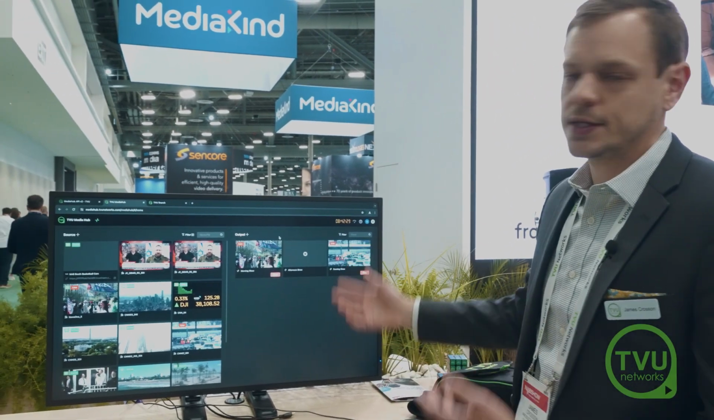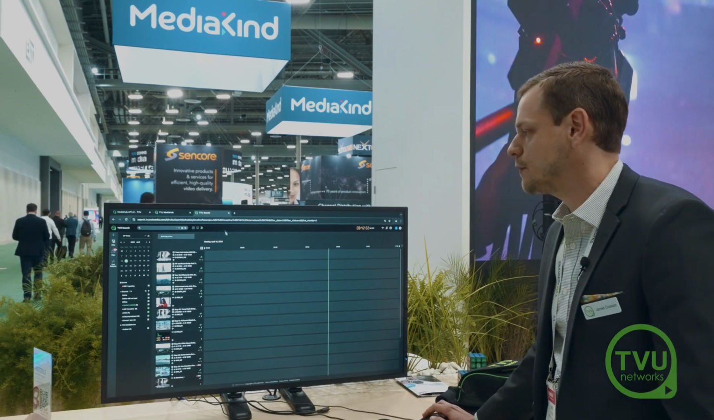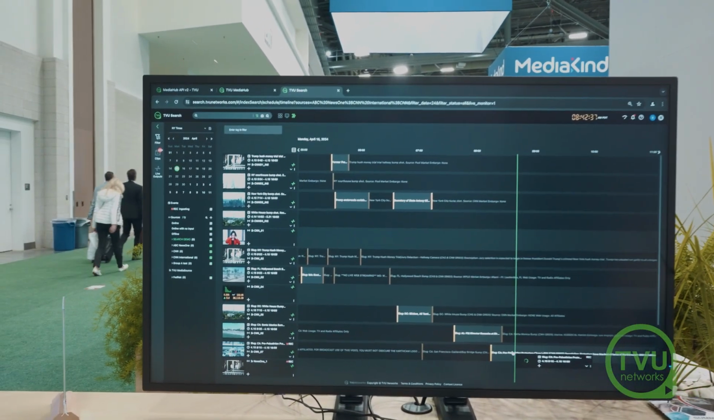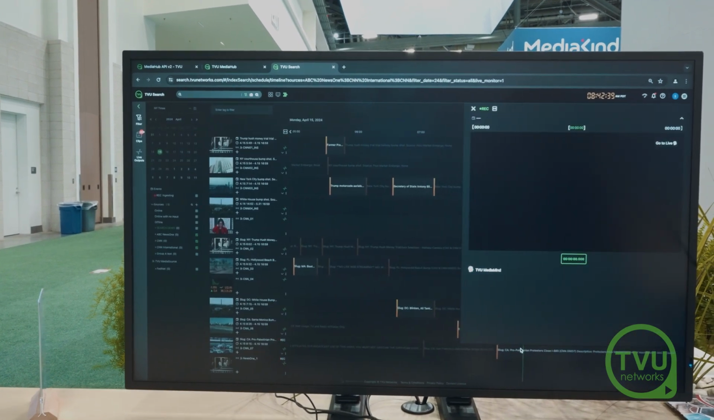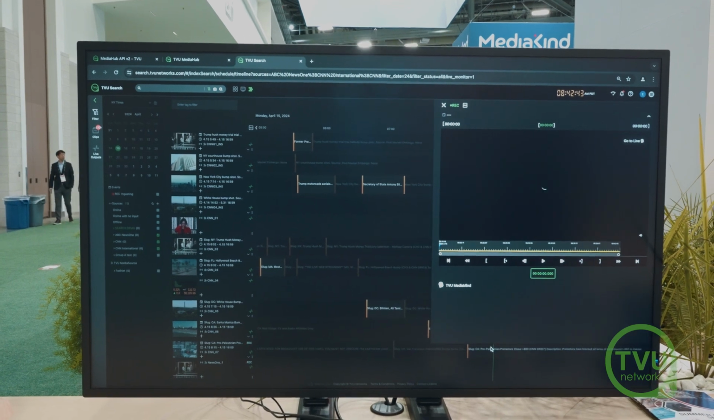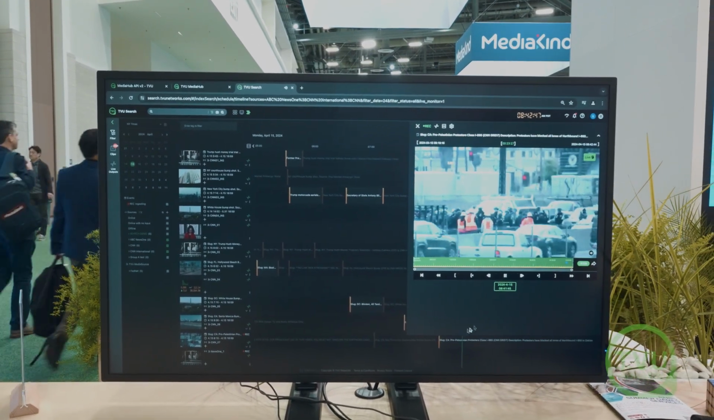So that's TVU MediaHub. And then TVU Search, a few things that we've added that are pretty interesting here. We've added a summarization feature inside of the recordings that will basically automatically take the speech-to-text transcription that you have.